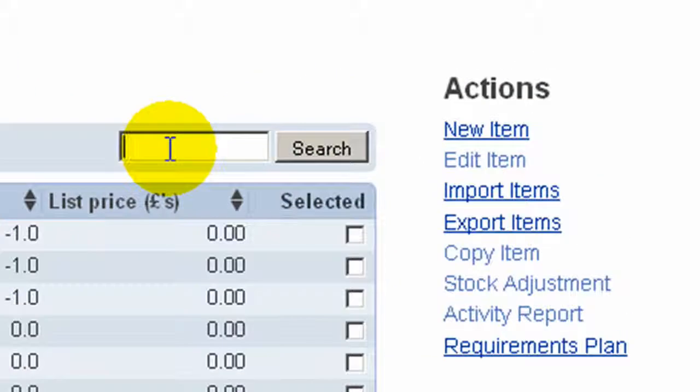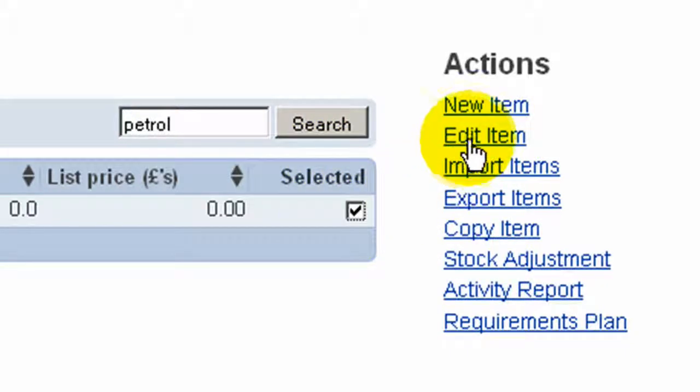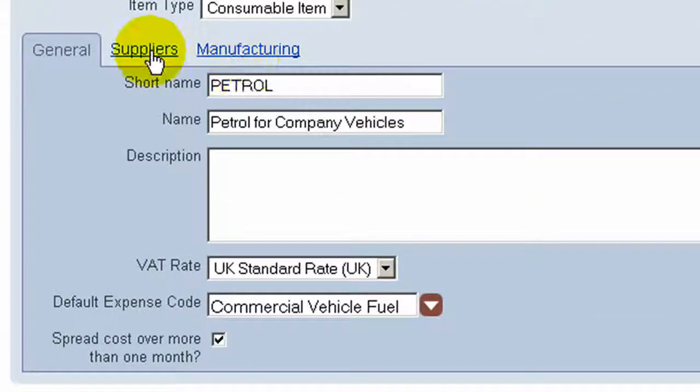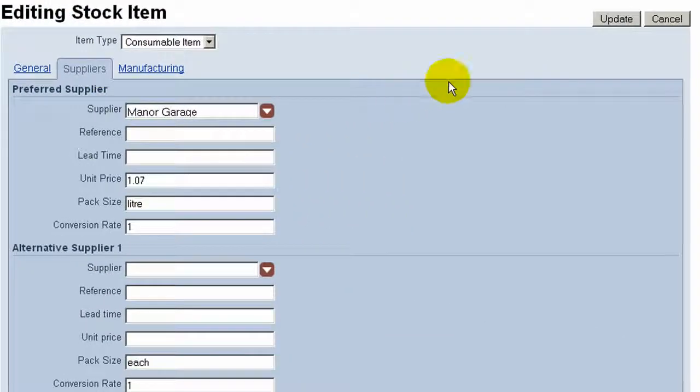We can search for and edit that consumable at any time and change any of the entries in the general fields or the suppliers fields. When we are confident that the alterations are correct, we click Update.